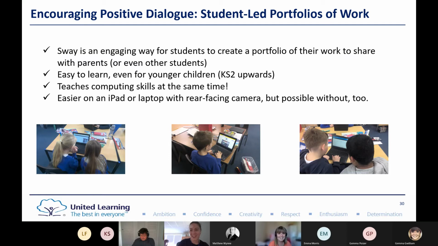Thanks, Virginia. Yeah, it's a really lovely idea. Thanks, Gemma. Really nice way for students to create a portfolio of work to share with parents or other students or anyone else in school, in fact. And I was a bit daunted initially by the prospects. I've done a lot of training on Sway, but really I shouldn't have been, because it works very, very well with children. It's very easy for them to learn, even for your younger children. I'd suggest Key Stage 2 upwards, but you could have a dabble in it in Key Stage 1 if you keep the skills very focused, and perhaps if you've got a lot of adults around to assist. And it teaches those really valuable computing skills at the same time.